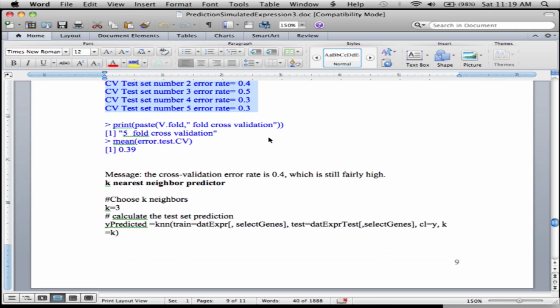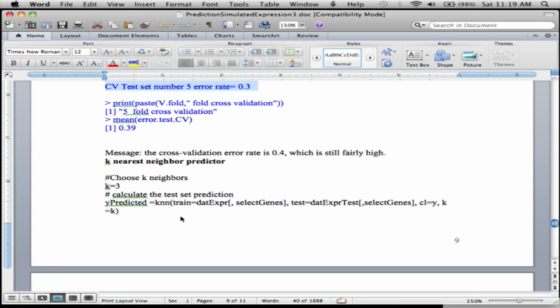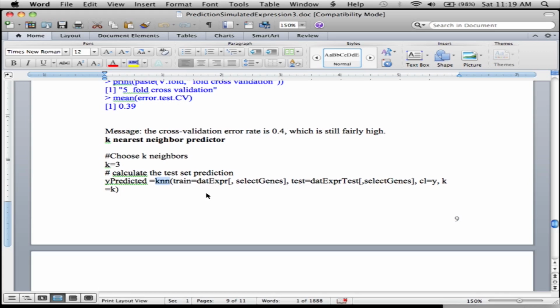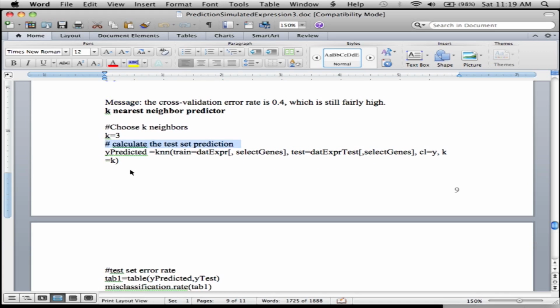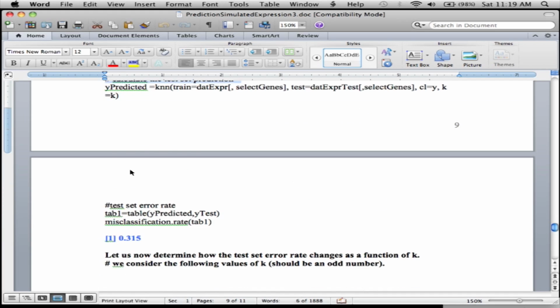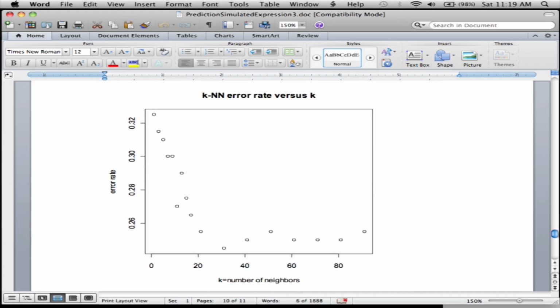K nearest neighbor predictors can be invoked using the KNN command. And you say, well, what is K? You could say, I want 3 nearest neighbors. And it turns out that the error rate really does depend on K. So here's a plot, and you see, well, if I choose about 30, K equal to 31, I get the lowest error rate.